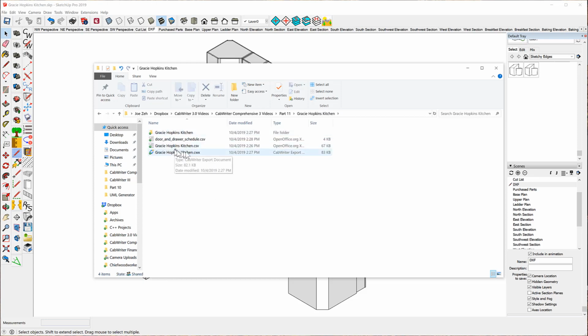This is a .cwx file. If you double click on this, it'll open up a third-party application called Cutlass Plus FX. We're going to do that. It's a very nice application. It doesn't come with SketchUp or CabWriter. It's a third-party application, but it's a very handy application. We're going to look at this a lot.